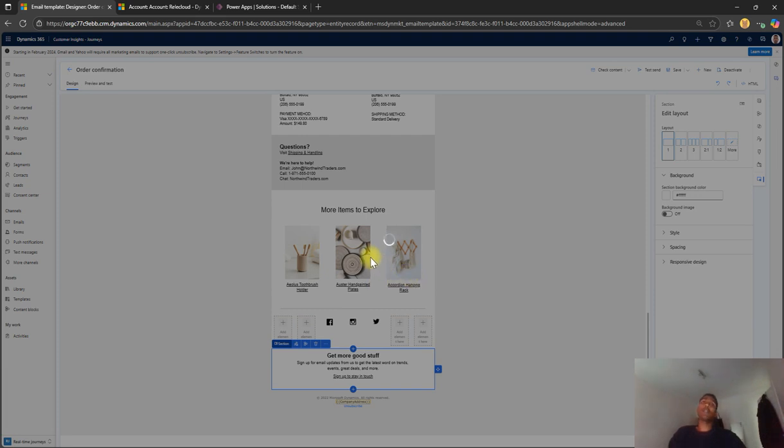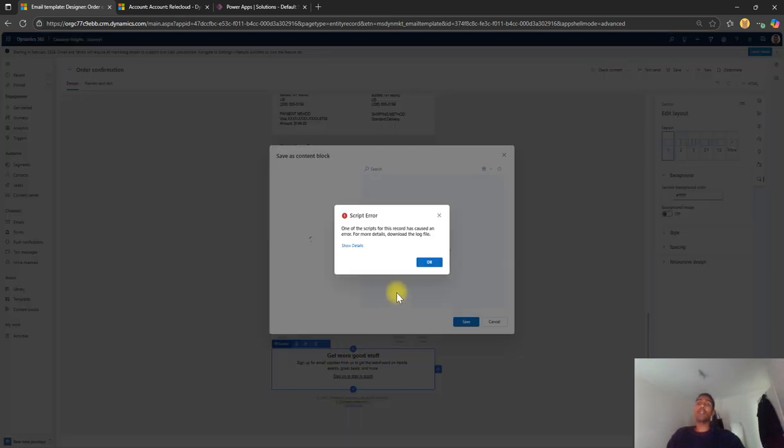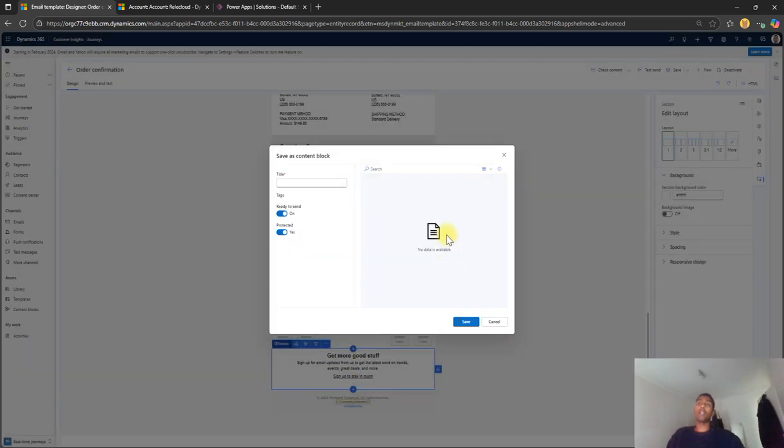What this means is next time I create an email, if I want to use this bit where it says "get more good stuff", I don't have to recreate it. I can use that as a content block, right? So I'm going to save this, and once I create a new email, I'm going to use this "get more good stuff" as well. Oops, I have to wait, so I was a bit impatient. I'm going to give it a title and say "get more good stuff".